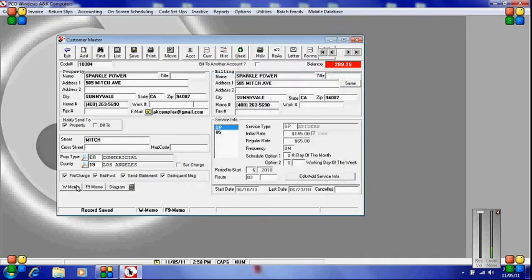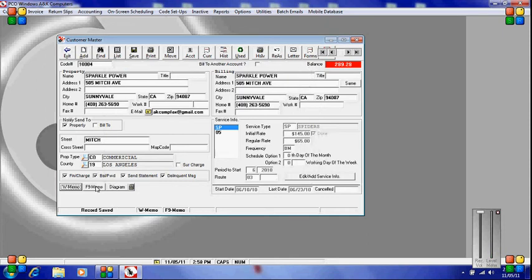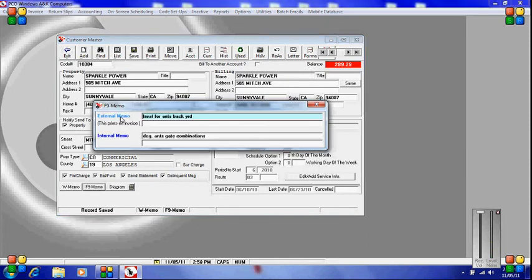You notice here onto the bottom here we have a W memo, which can be used for phone conversations. An example, if a customer calls in and they're going to reschedule or cancel their service, or they have questions regarding their account, you simply click on the timestamp there. You're going to see the date and also the person who's logged in to the program, and you simply type in a brief description about the phone call. When selecting F9, this information will print on the invoice.